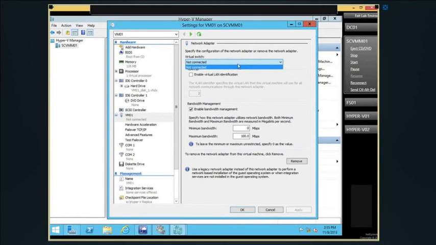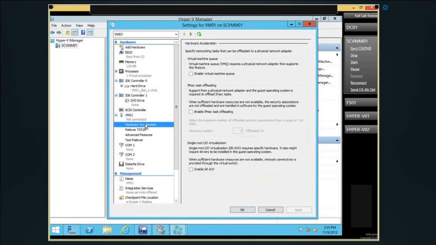Notice I can choose if I want to connect it. Do I want to do LAN identification? I have the ability to do hardware acceleration. And what you see with a lot of things that's happening in the virtualization space, it's actually really, really exciting.